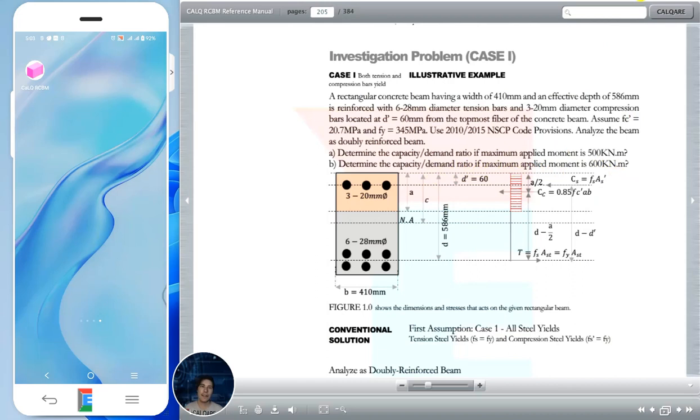So, makikita natin dito na given yung dimension, given yung demand which is 500 and 600 kilonewton meter, yung maximum applied moment, and also yung mga material properties. So yung tinatanong sa atin is ano yung capacity over demand ratio. So meaning we are doing the investigation process dito.